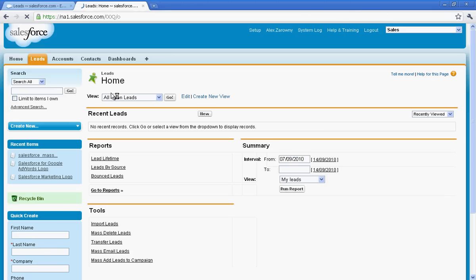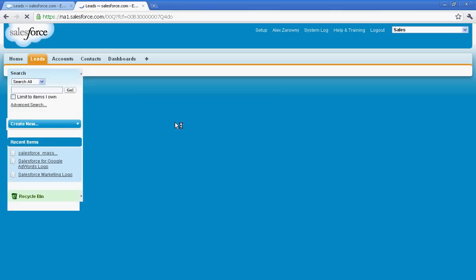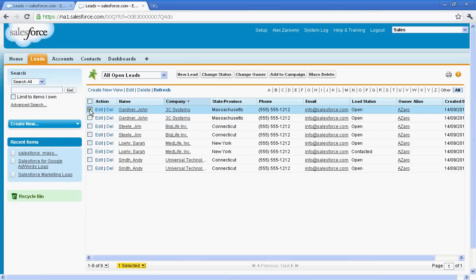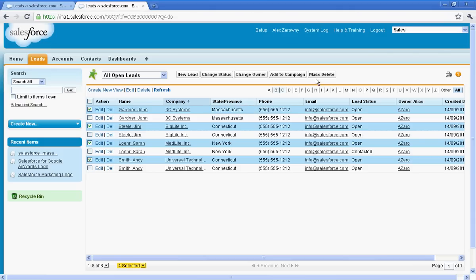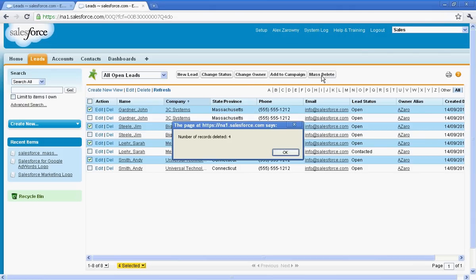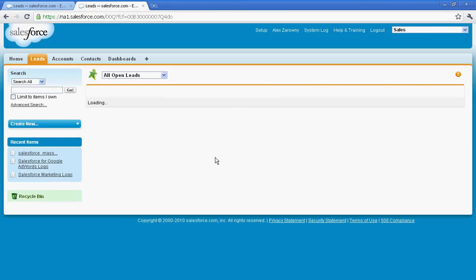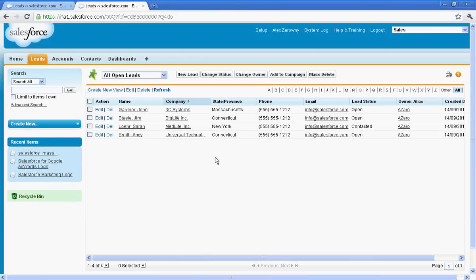Now when I go back into that leads list view, I can now select those multiple records I would like to delete and hit the new mass delete button, which will tell me that I've deleted 4 records. Now the next step about mass deletion is that it doesn't have to be, for example, in this area here. I can also do mass deletion from the related list area.